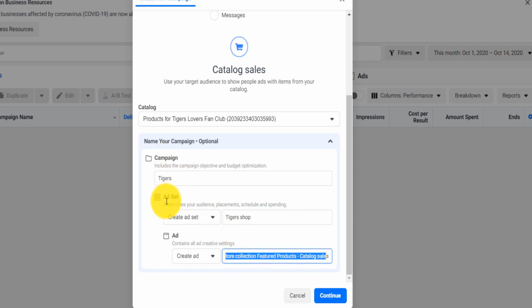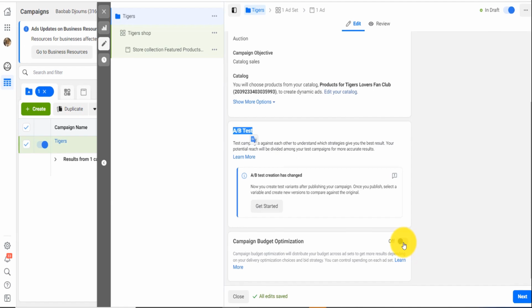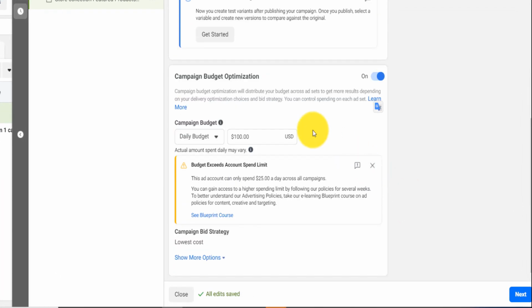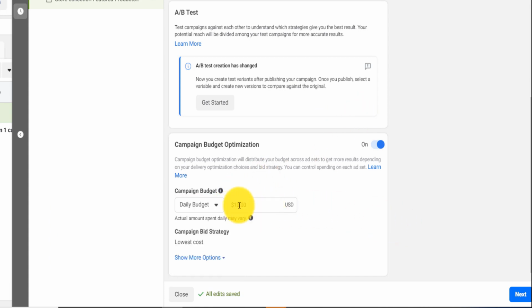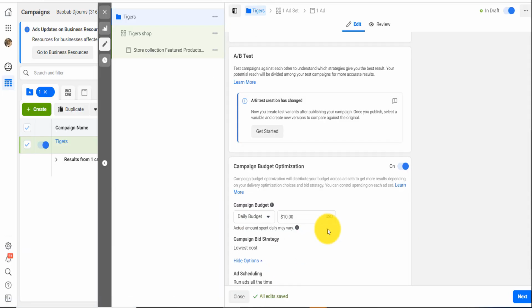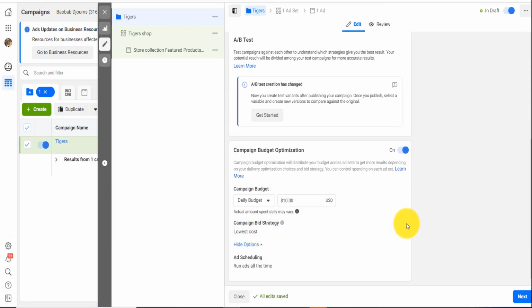Now you have a campaign, an ad set, and an ad. You just give names to those and then you click on continue. You can go for campaign budget optimization, in which case you will say per day, I don't want to spend no more than $10. Again, like I said, test first. Whatever works, then scale. So you can go for $10 or $5, whatever budget you have. And the campaign bid strategy, leave it at lowest cost.